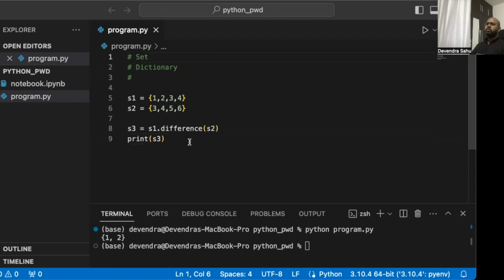So one way to see it is we will remove elements of S1. So it's more like S1 minus S1 intersection S2, if you want to look at it that way.